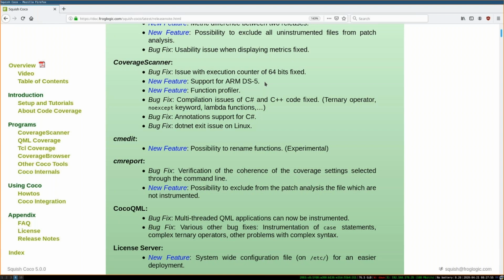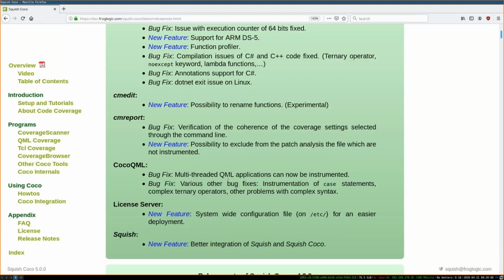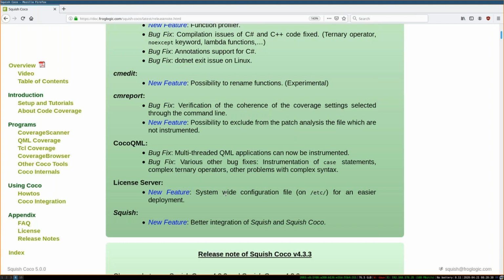on how to activate the function profiler in your project. There are some minor changes to the report and the edit function, and, for some of you, it might be interesting: our license server, which is basically managing the floating license, has a more convenient way of storing the data in the etc folder. And last but not least, we have a better integration with Squish, our main tool, and see this here. There is a whole blog article about this.